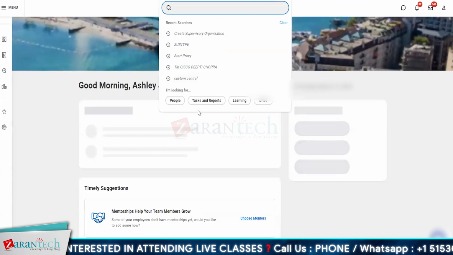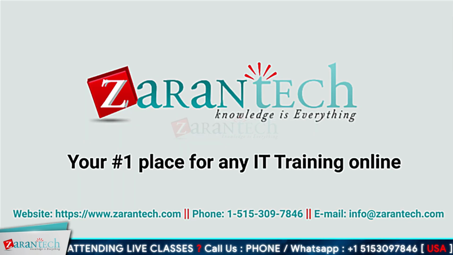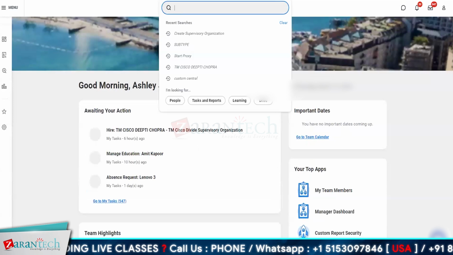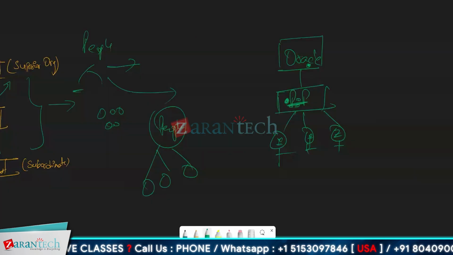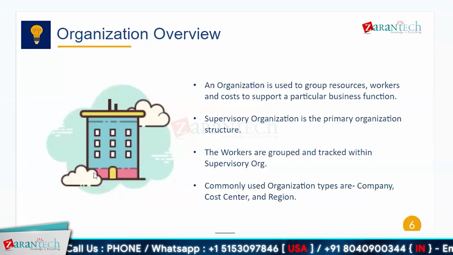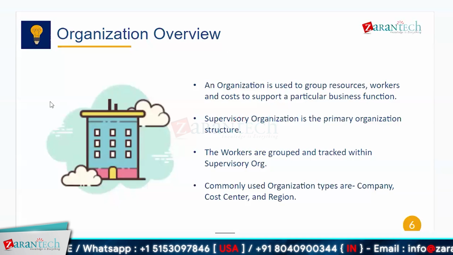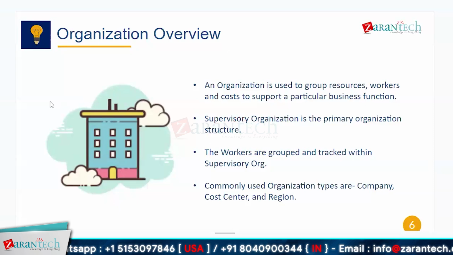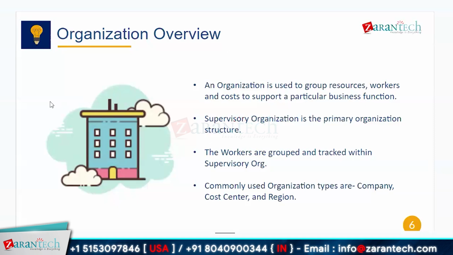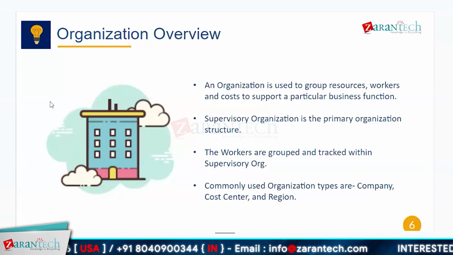So basically an organization in Workday is used for grouping resources or workers, or it is basically to group people together. So you will group a number of people as one group, and then you will group it to a specific organization. But in this case, if you want to hire people, if you want to group people based on who they report to, you will have to group them in a supervisory organization. Supervisory organization is one type of organization.